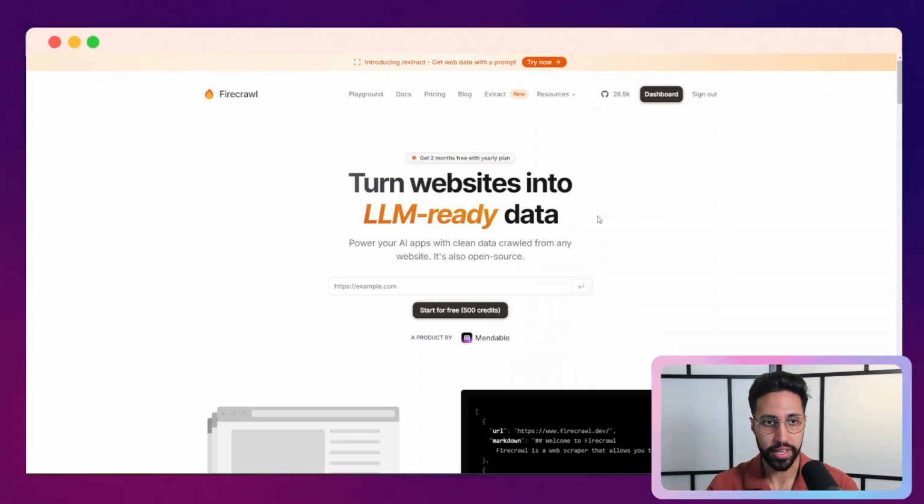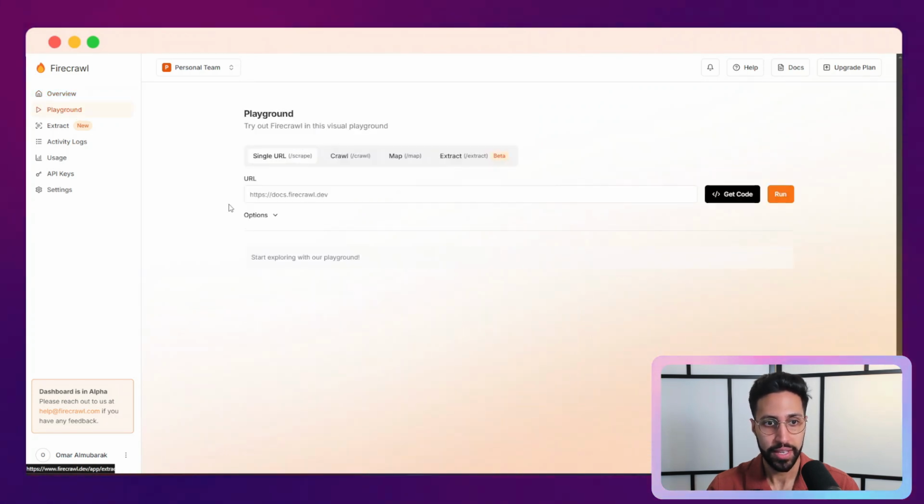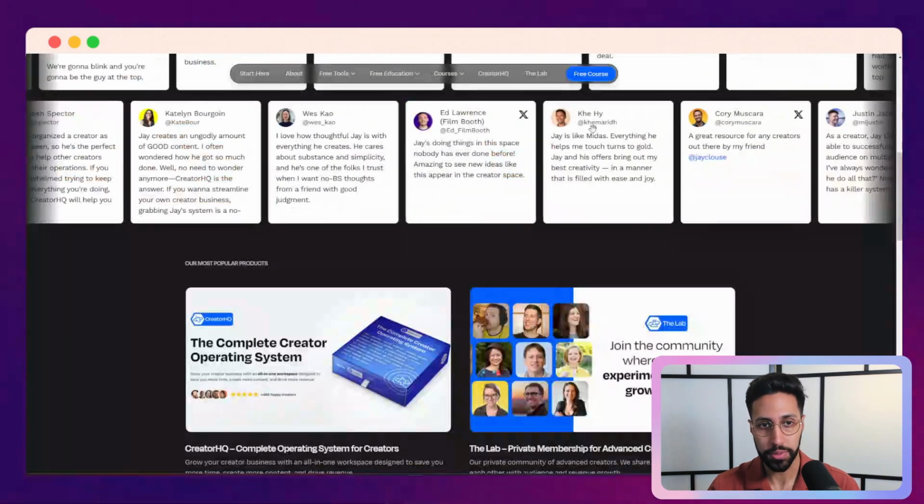So this is the website here, Firecrawl, and let me show you how to use it. You want to create an account first. And once you've created an account, you go to this playground section here. And then the first thing you want to do is add the URL of the website you want to scrape. So here's an example website.